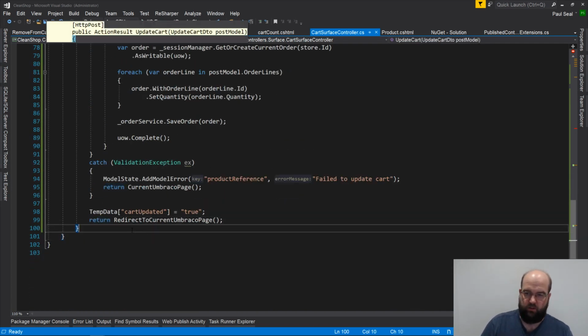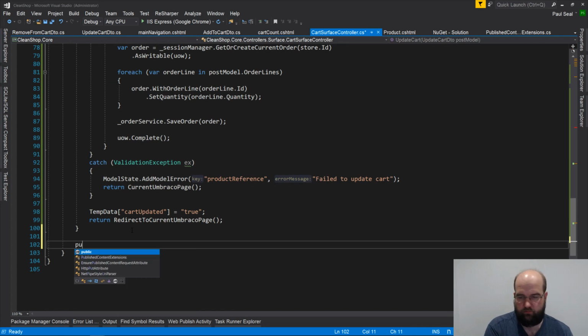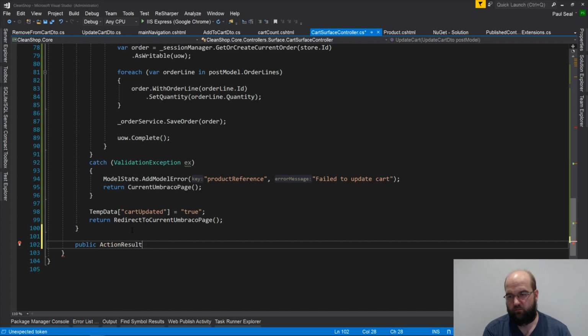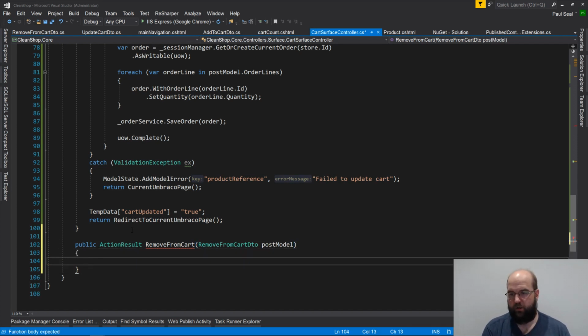And then the other one that we need to write, the last one that we need to write on this episode is public, sorry, it's an action result. Remove from cart. Remove from cart, and this is going to use the remove from cart DTO that we have already created at this point. Again, as a post model. So you're seeing the convention that we're using here.